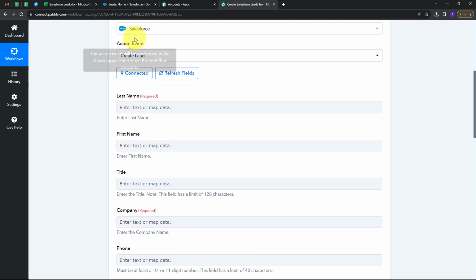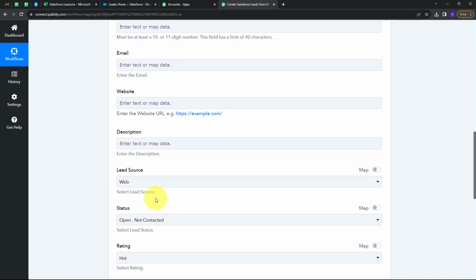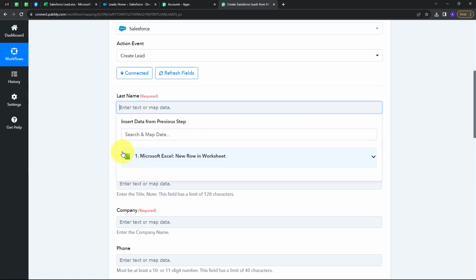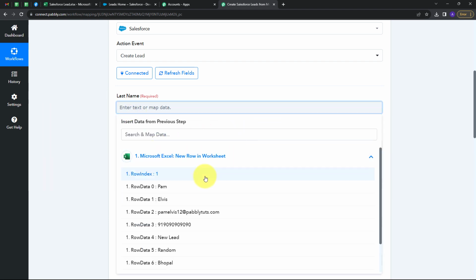Now to create a new lead in Salesforce, I have to fill all these details, and I'm going to use the details that I have in my Microsoft Excel. So I'm going to map those details, and I'm going to use mapping here. So what is mapping? Mapping is a technique through which I can retrieve the data from the previous tabs, and the data that is changing will get replaced with the new data in real time. So for mapping, I'm going to click here. I'm going to open this response of Microsoft Excel, and in this I have all these details.